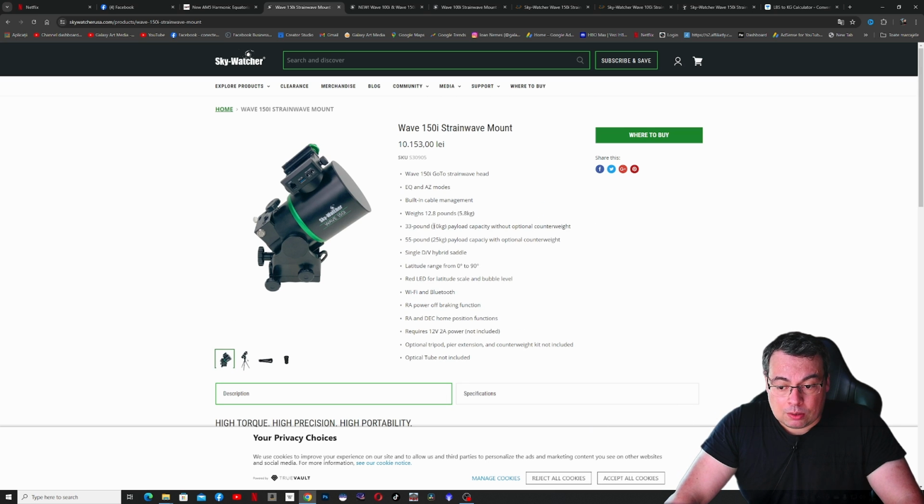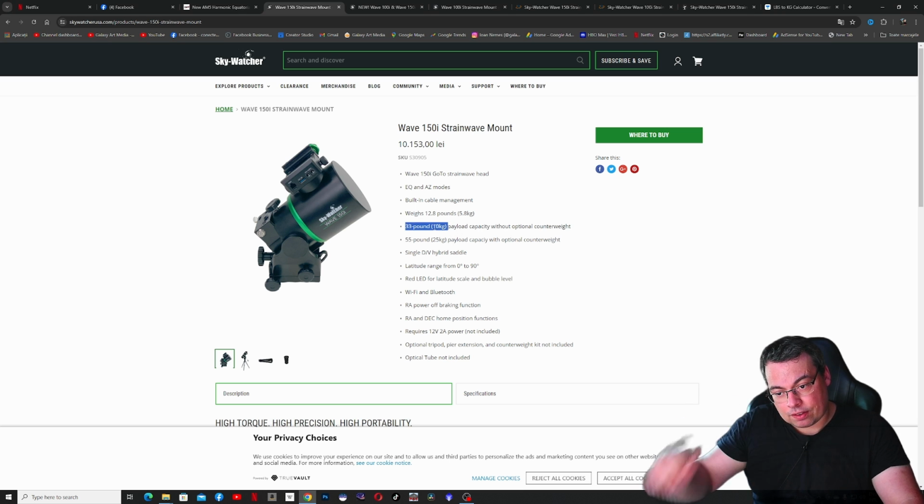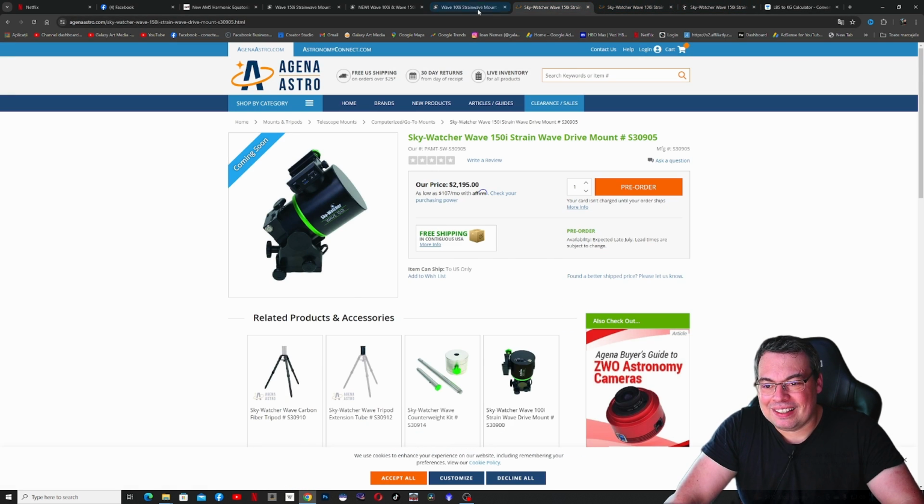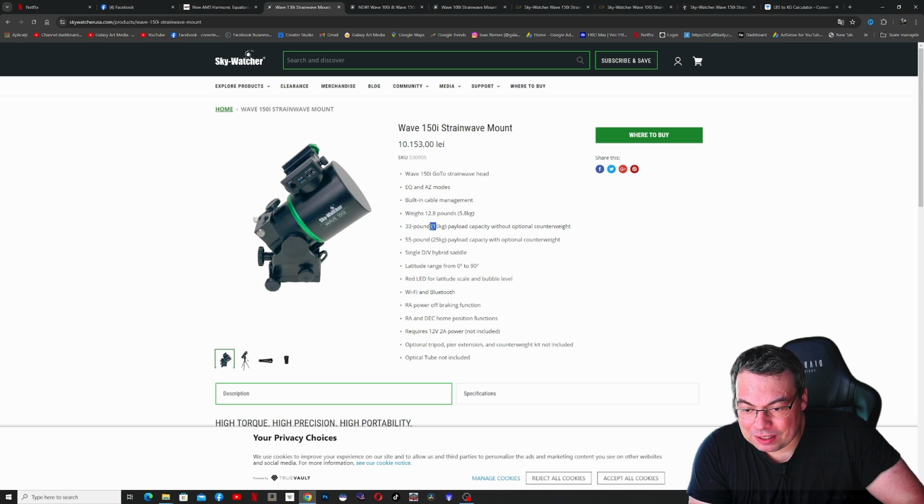However, it makes me wonder why without the optional counterweight, it has a limit of only 10 kilograms. Let's see if this is correct, 33 pounds. Okay, 33 pounds is actually 15 kilograms. Yeah, so they made a mistake on the website. It's actually 15 kilograms here.